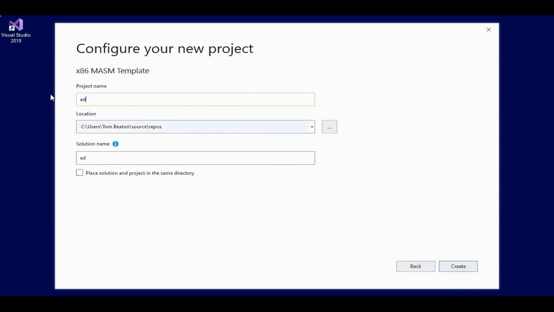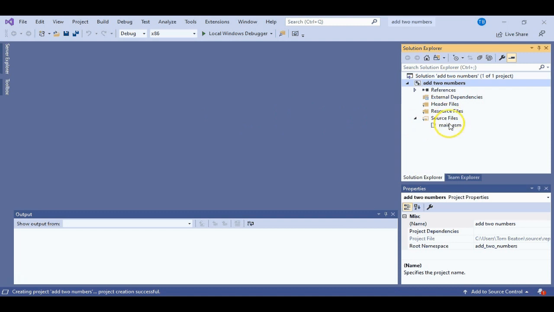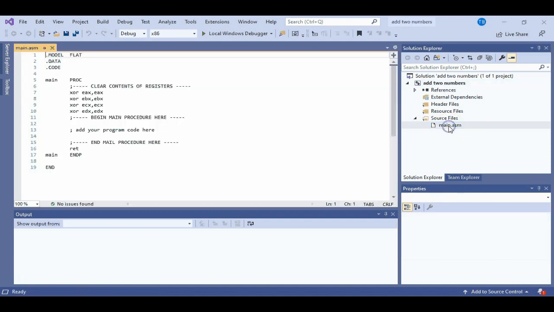Give your project a name. I'm calling mine Add Two Numbers. Then click Create. Once the development environment opens, if our file main.asm is not displayed, locate it in the Solution Explorer and double-click to open. This is the starting point for all MASM programs we will write for future assignments. By saving this project as a template, all the previous configuration settings have been saved and migrated to this project.